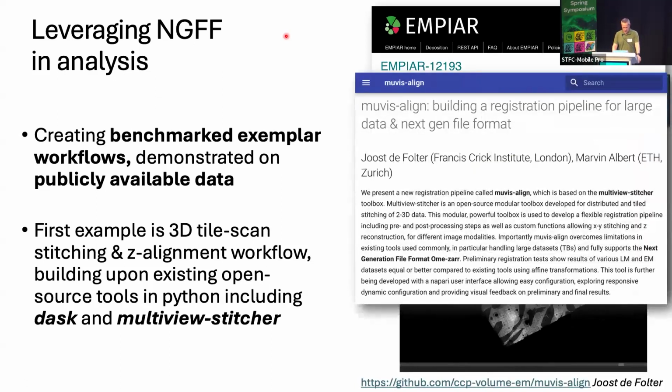This is available at the moment, still a work in progress, but NuVis Align is a GitHub repo that Yoast and the team have been working on with Marvin Albert from Zurich.